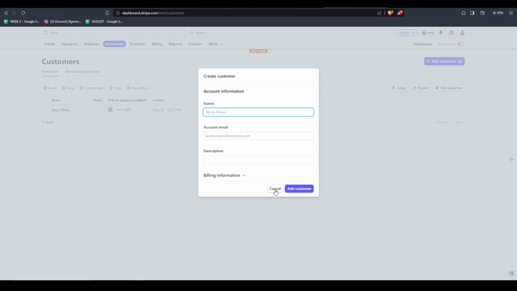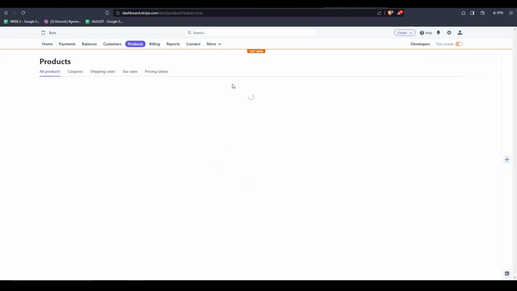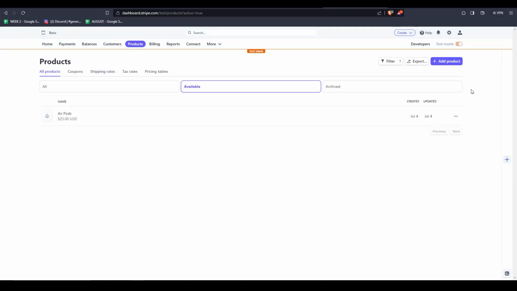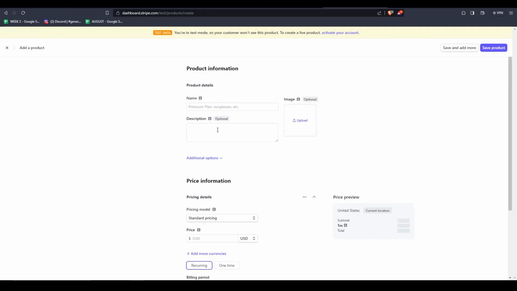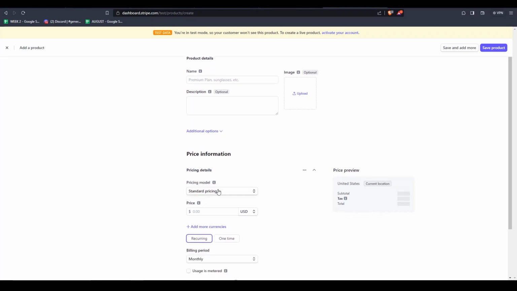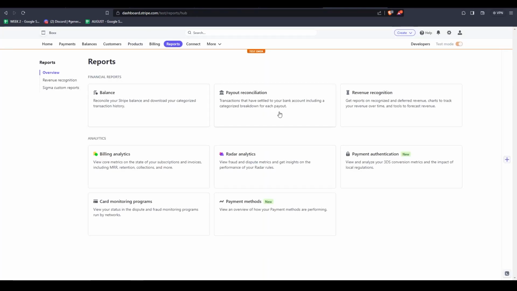And also, let's cover customers. We've already shown you how to create 2 customers, and it's really easy to do so by clicking on Add Customer. Then we can also see products. We can also add the product just like we did a while ago. And finally, we also have reports. In reports, I'll be able to get my financial reports, billing, payment authentication, Sigma custom reports, and card monitoring programs.